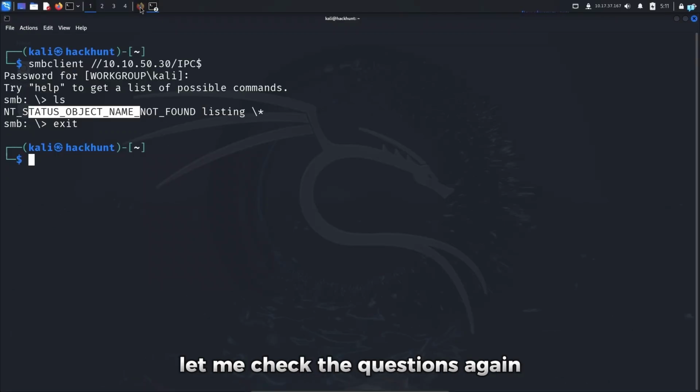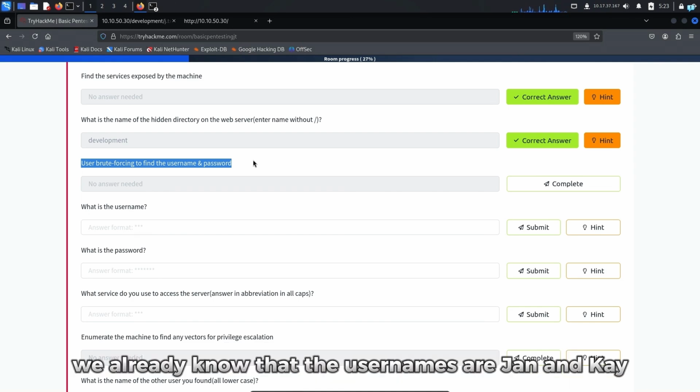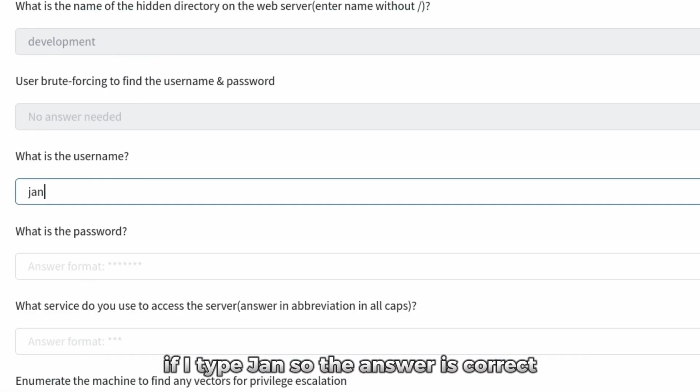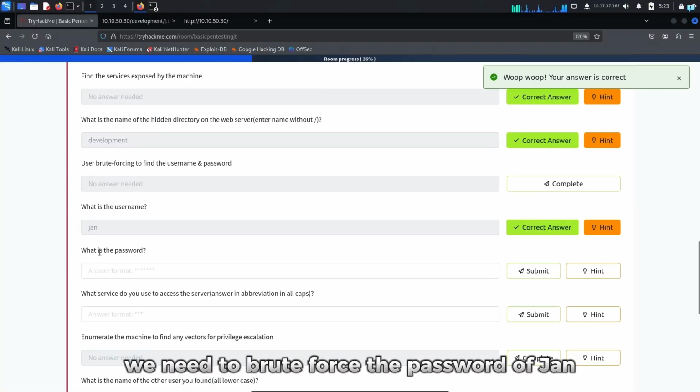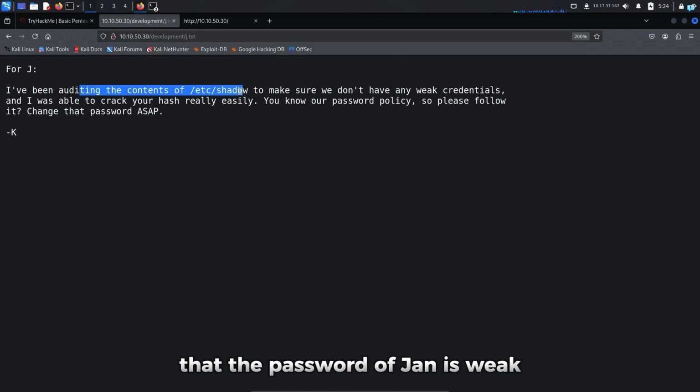Let me check the questions again. So we need to brute force the usernames and passwords. We already know that the usernames are Jan and K, and the next question is what is the username? If I type Jan, the answer is correct. We need to brute force the password of Jan, and we will brute force the password of Jan first because we already know that the password of Jan is weak.